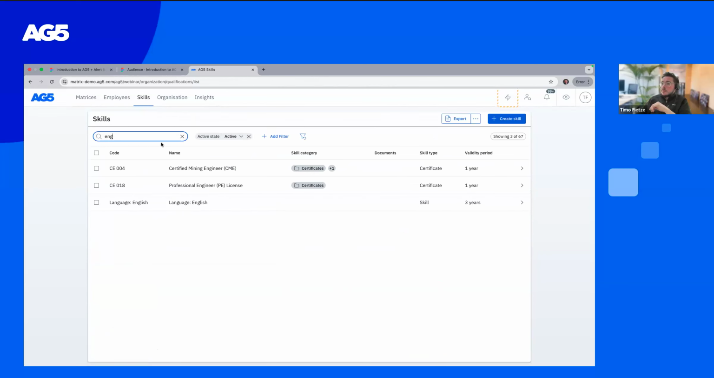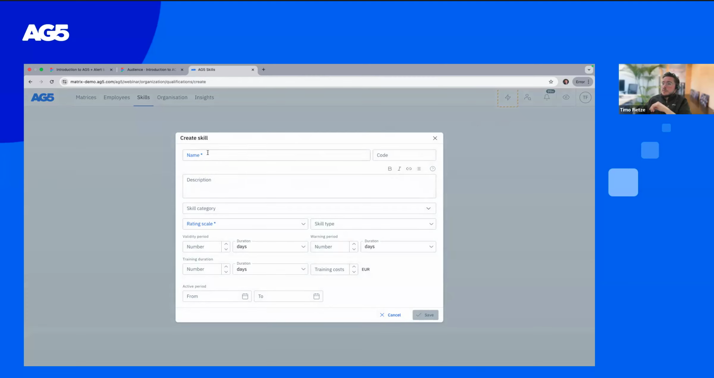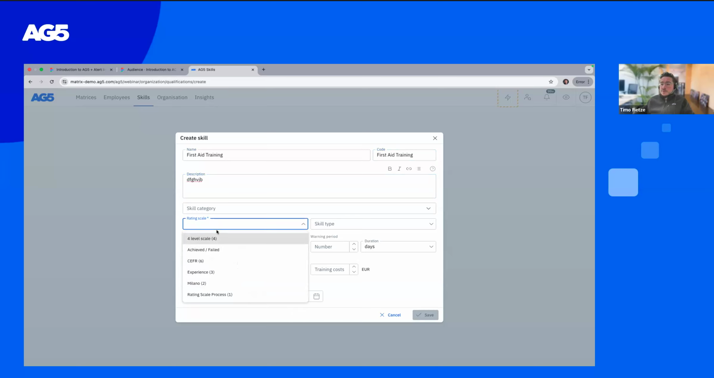If I want to add a new skill, it's very similar to how I work with the employees. I click on create skill. I need to give it a name. I think first aid training is a very common one. If you have anything to do with manufacturing, usually you're required to have some first aiders. I can give it a description, right, what it's about, and I need to give it a rating scale.